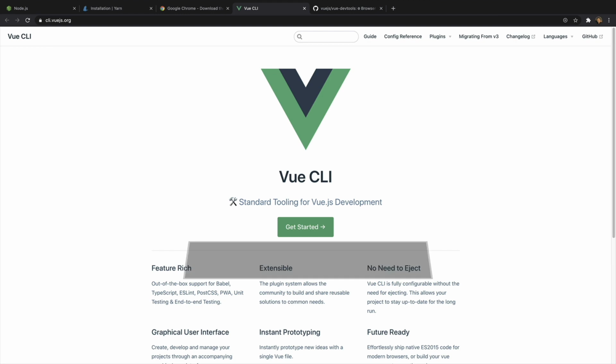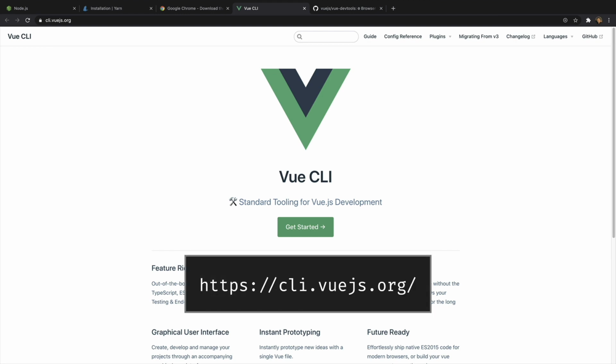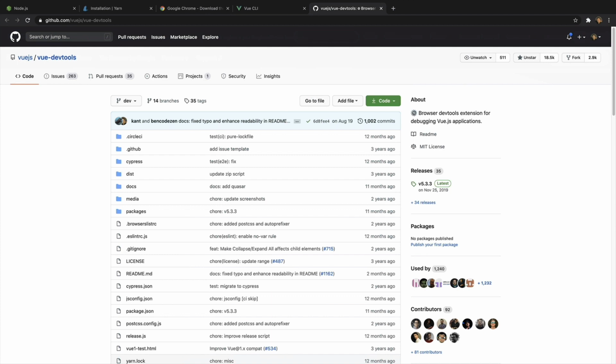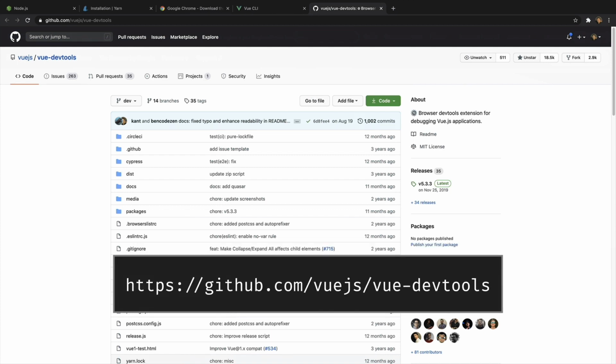And in case you don't have it already, you'll also want Vue CLI so that we can set up a new Vue 3 project to connect with Vue DevTools. And last but not least, of course we're going to want the Vue DevTools repo so that we can go ahead and get everything set up.